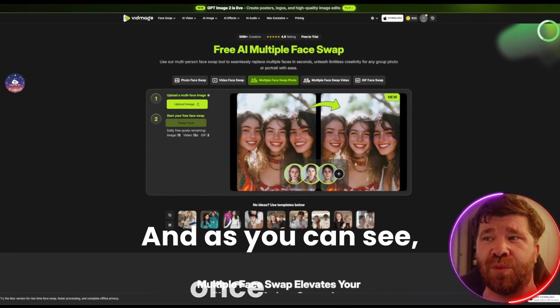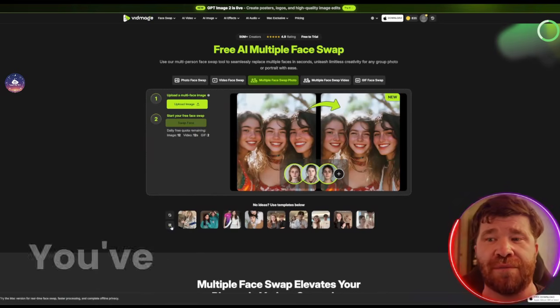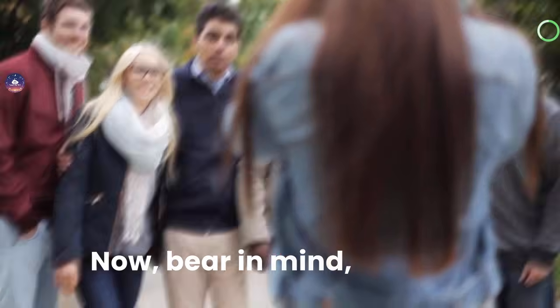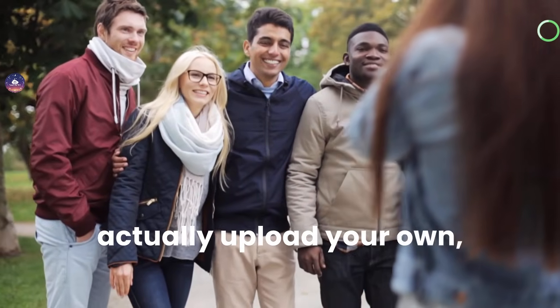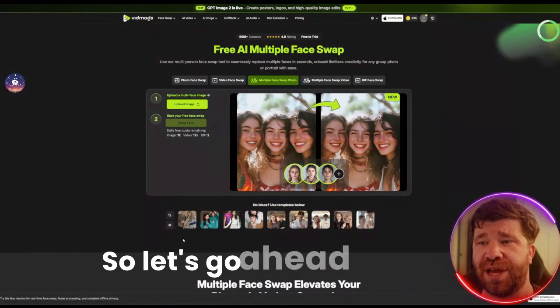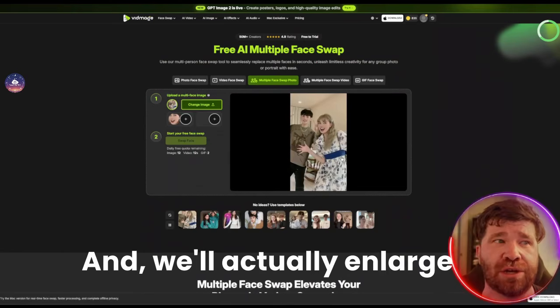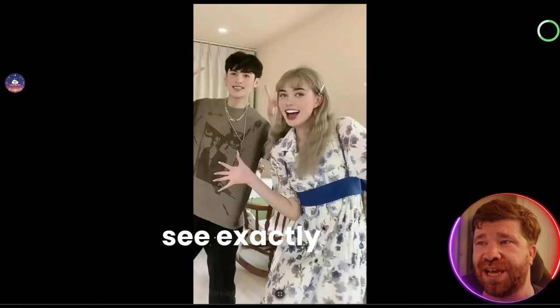And as you can see, once again, you'll be able to choose. There are loads of different pictures down here, right? You've got a whole gallery. Bear in mind, you can actually upload your own, right? Your own group, whatever you fancy doing. Okay, so let's go ahead and just pick one out here. Let's go ahead and pick this one. And we'll actually enlarge it for you really quickly so you can see exactly what it looks like.